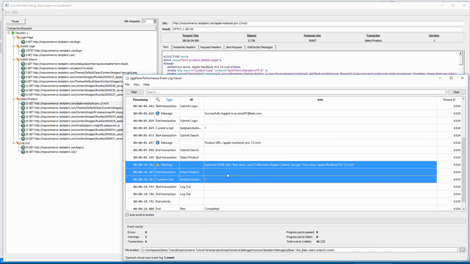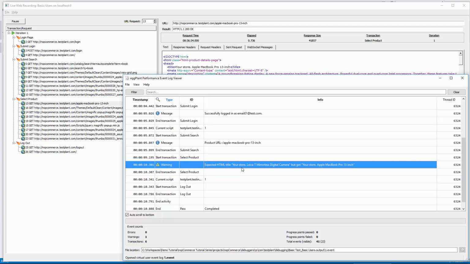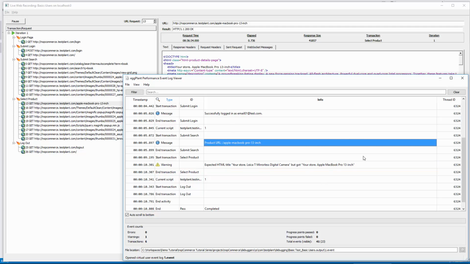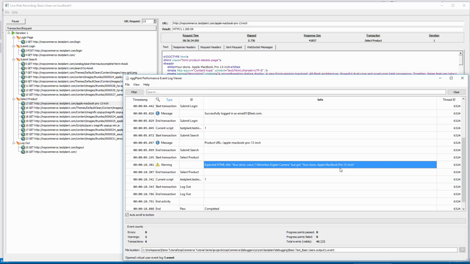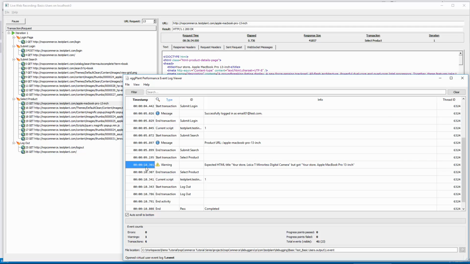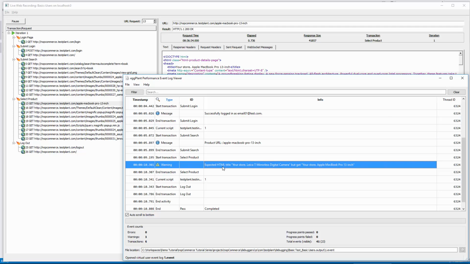Now there is a warning being output here, and that is a warning about the HTML title being unexpected. So the script is expecting to encounter this camera title, but instead, because we picked a different product, we're seeing the Apple MacBook Pro title. So we need to override the behavior of the verify title rule for this particular request.